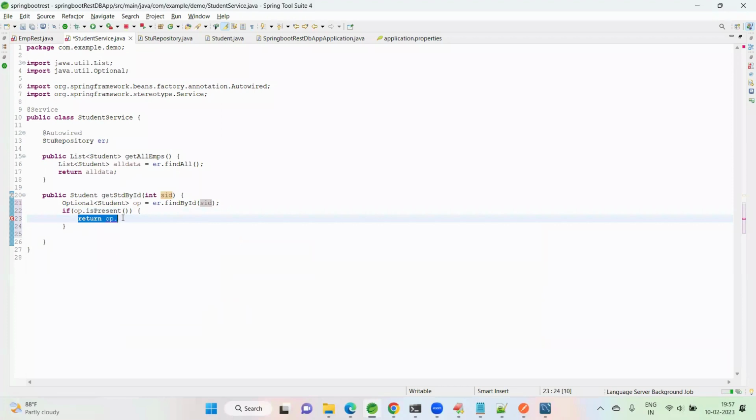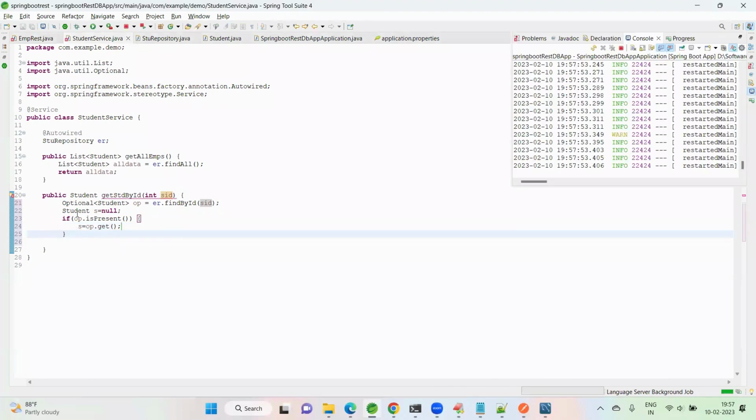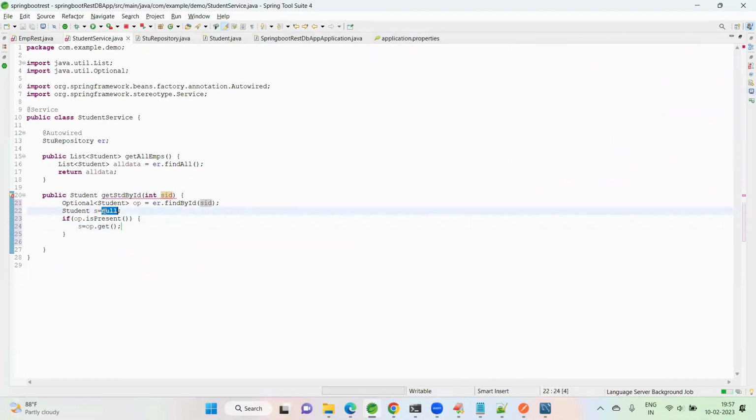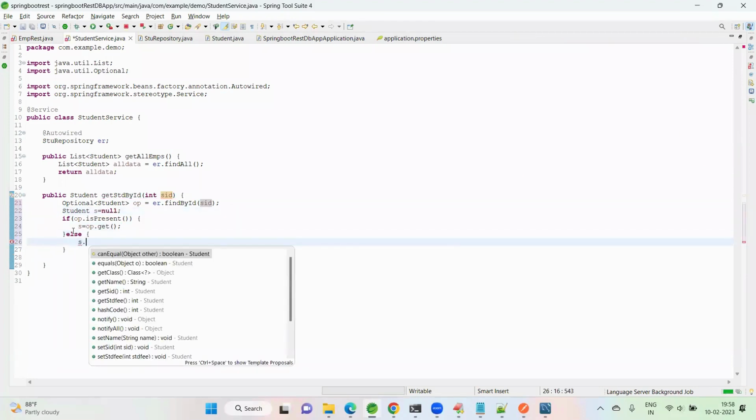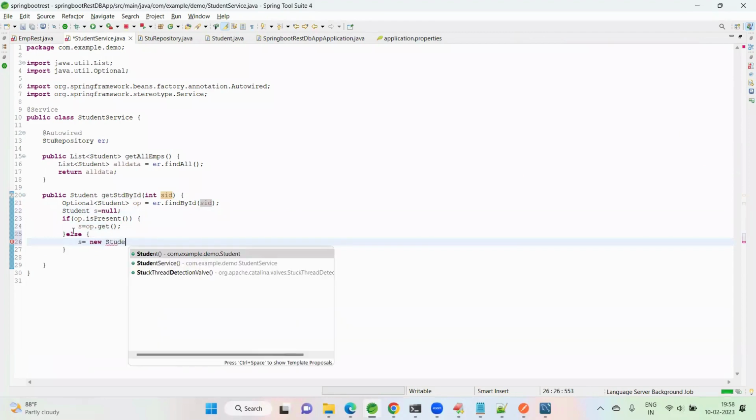Okay, you may not understand. I'm taking my student reference. Student s equal to null by default. If the student is present, just give s equal to op dot get. Get means, if the object is inside, just return that student object to me. If it's not there, okay, leave it, by default it will be considered null. If you want to give some dummy data, s equal to new Student. I'm creating a dummy student object and returning it back.